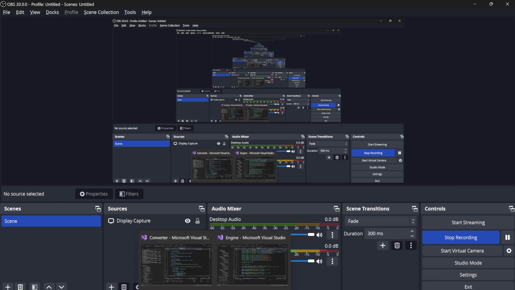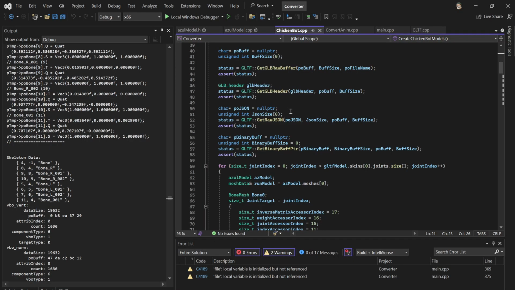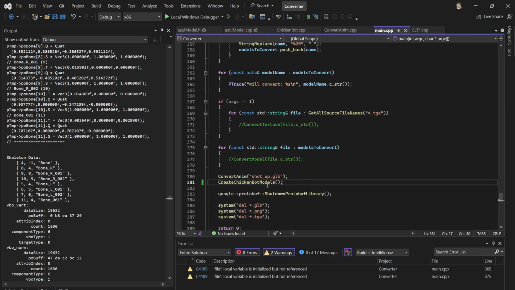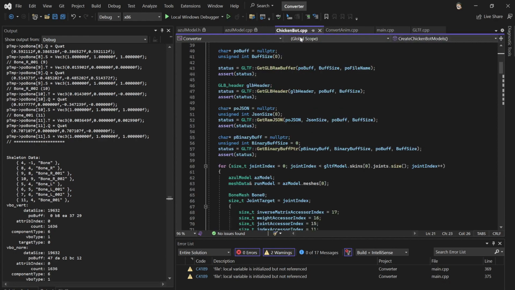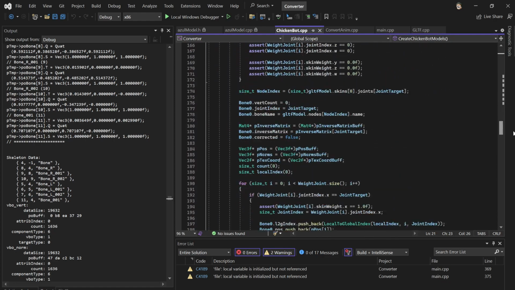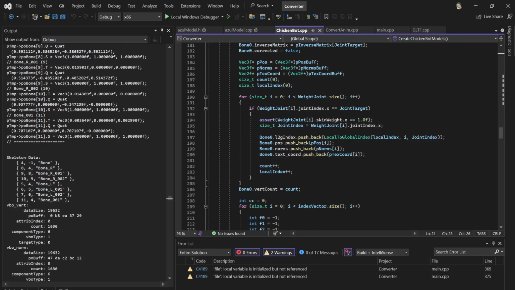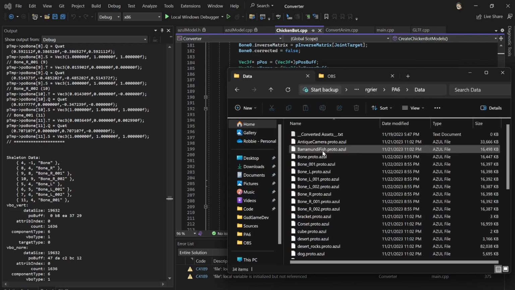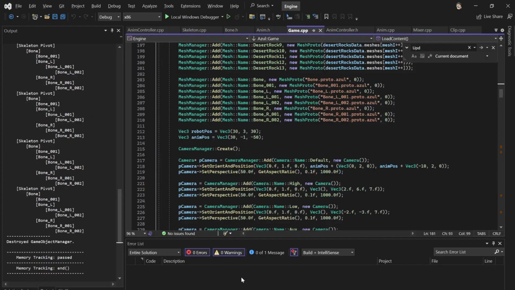I'll start by showing some of the converter code. So here in the converter, I have new methods in main to convert the animations, as well as converting the chicken bot itself. So the chicken bot extraction is just this standard code to bring out the individual bones from the mesh, and those get stored in data as the separate bones as proto-azul files, and those bones can then be loaded into the engine just like any other mesh, which I'll use later in the skeleton. Okay, so those are the bones.